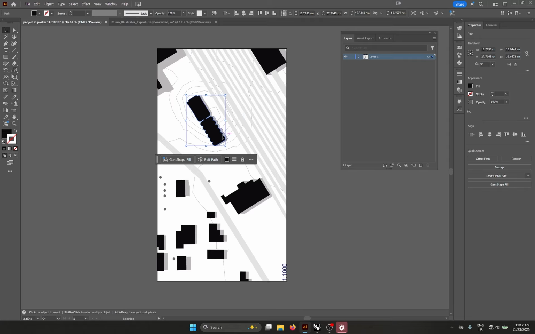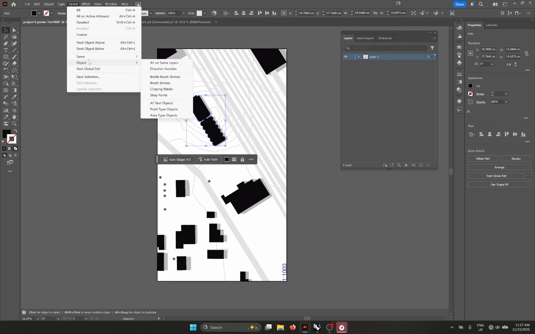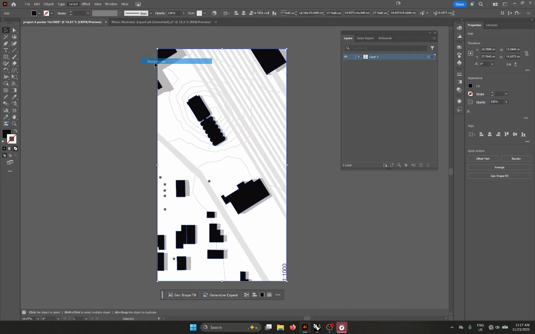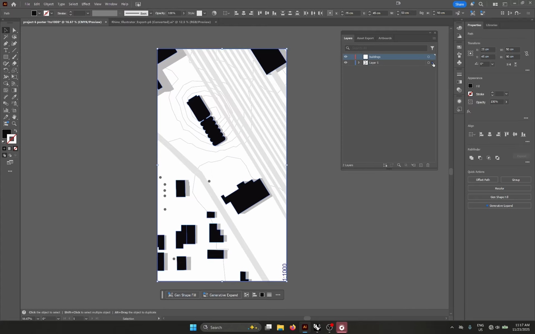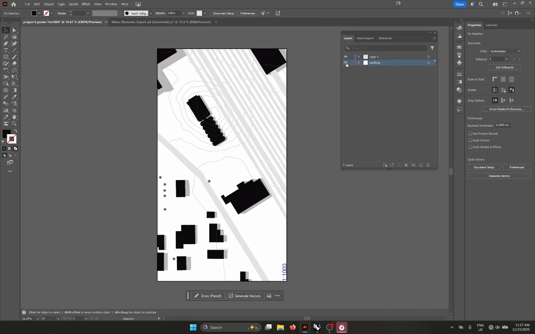So I'll click on this building hatch, and I'm going to do select same appearance. Now that I've done that, I can create a layer here and call this my buildings. And if you see this little tiny colorful box, you can drag this up, and then now all my buildings are on this layer. I can turn them off and on.